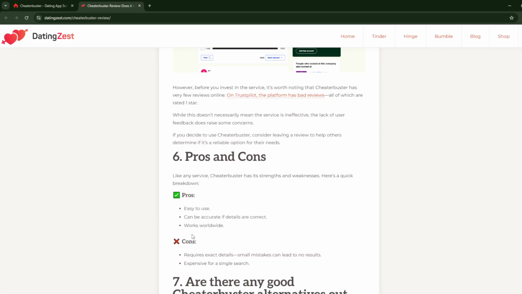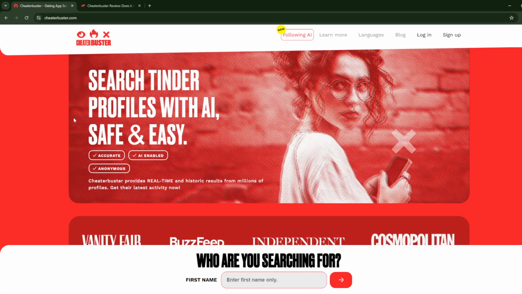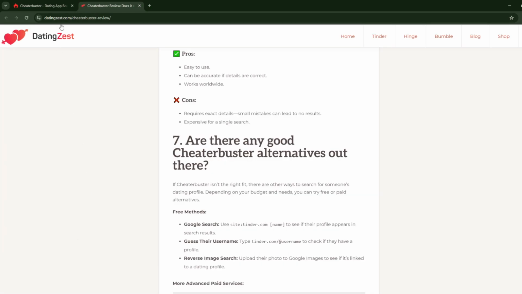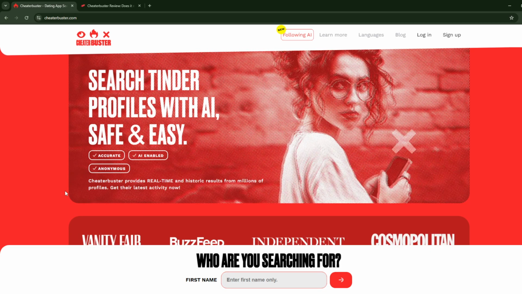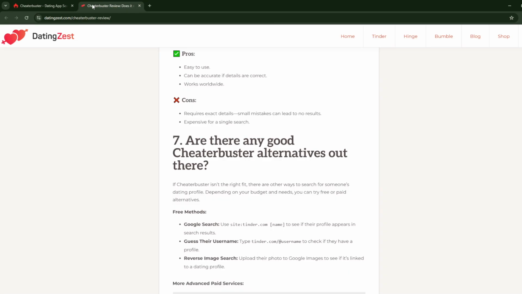However, Cheater Buster AI is sort of legit. However, it doesn't work on all accounts. So sometimes it won't work, sometimes it will.